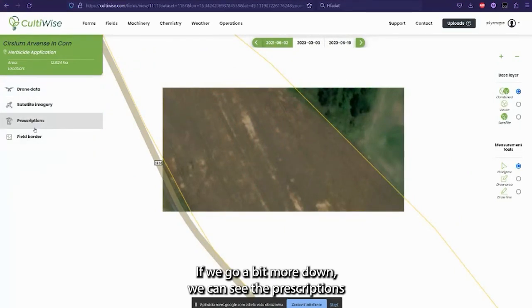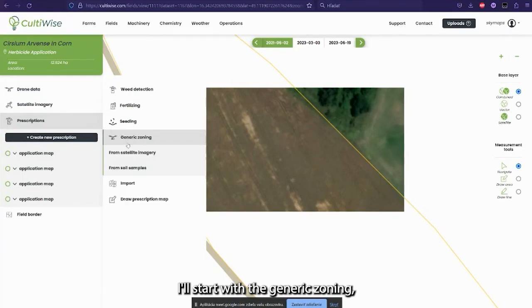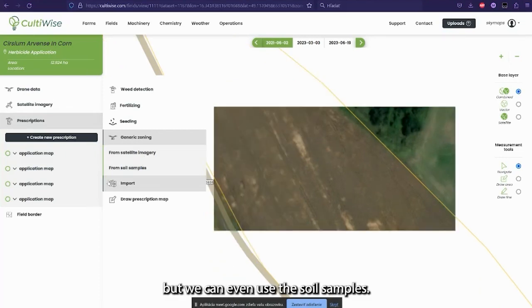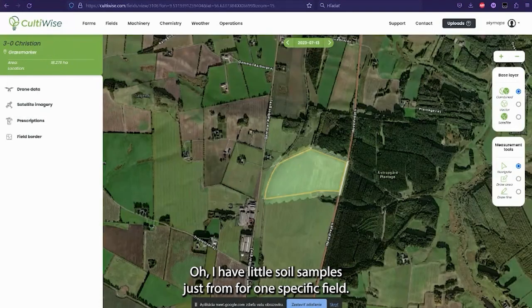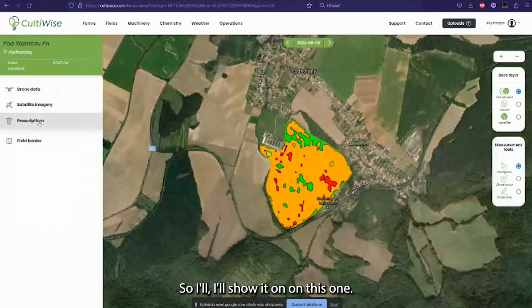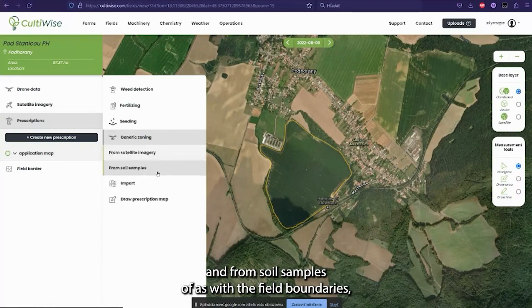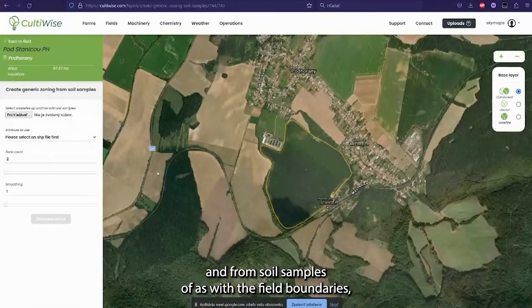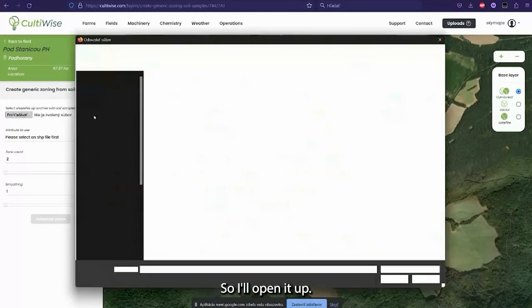If we go a bit more down, we can see the prescription options, and we can create a new prescription. I'll start with the generic zoning, which we can do in two ways, from satellite imagery, but we can even use the soil samples. I have soil samples just for one specific field, so I'll show it on this one. So I click on new prescription map, generic zoning, and from soil samples. As with the field boundaries, it has to be in zipped shapefile format. So I'll open it up.